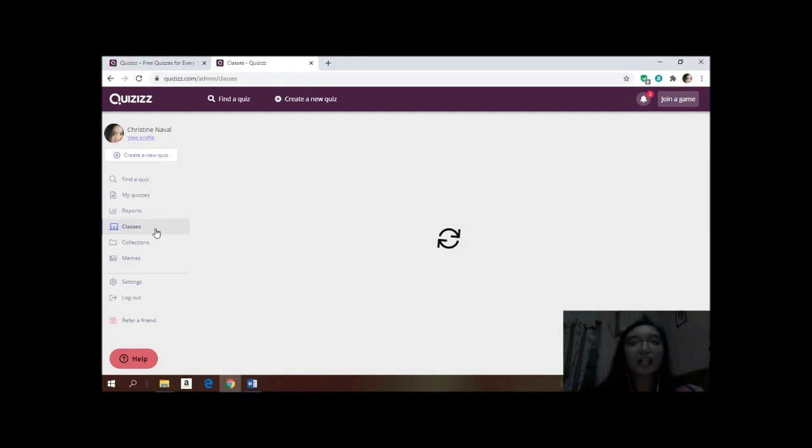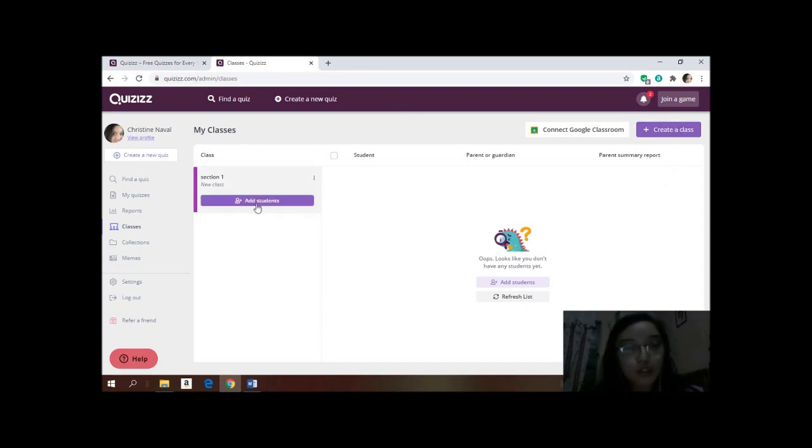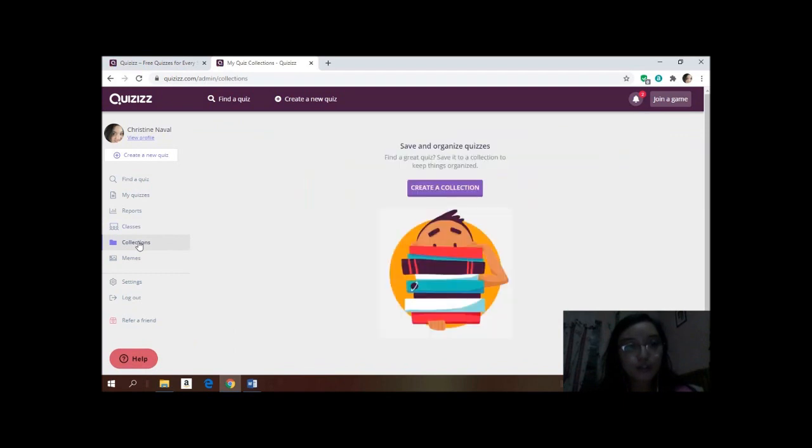Okay, so let's go to the classes. If you're handling, for example, 3 sections, you can go to your classes and just create a class and rename it as section 1, 2, and 3, and there would be the option to add your students manually for each section. Let's go to collections. In Collections, you can find the quizzes that have been organized in places.